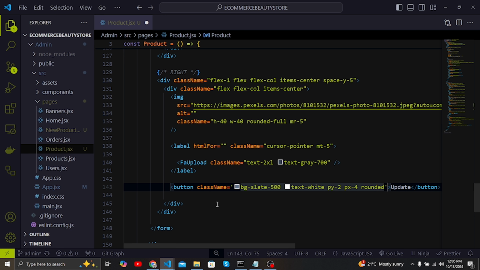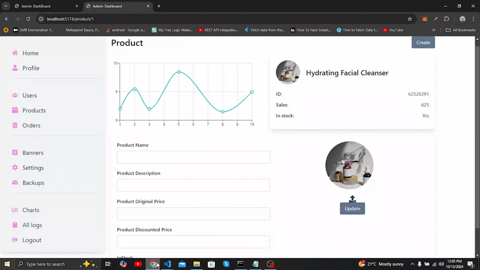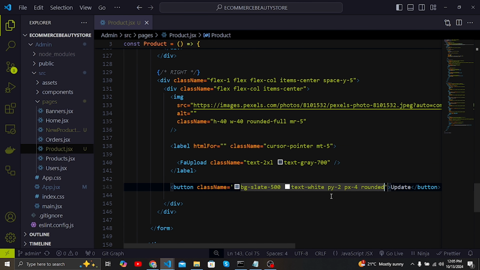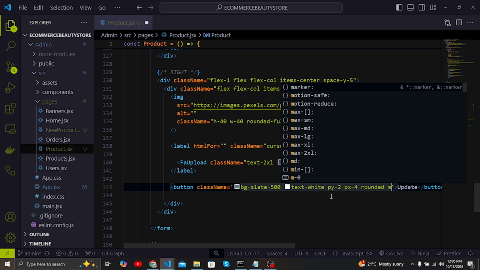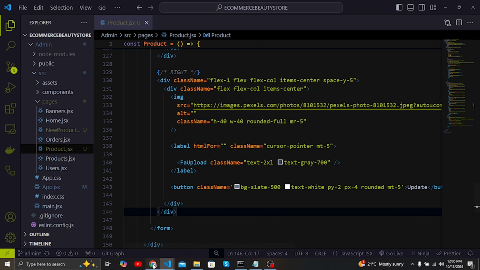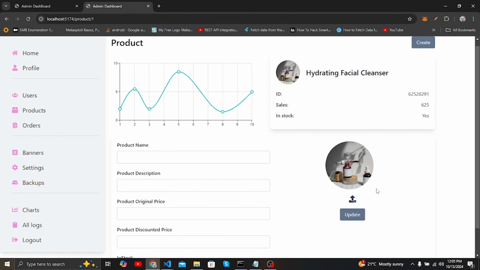So if I save that and come back here, you can see that also we don't have a space here. So I can just come up here and give, for example, I think I can give margin bottom of 5. And if I come back here, you can see now how great it looks.